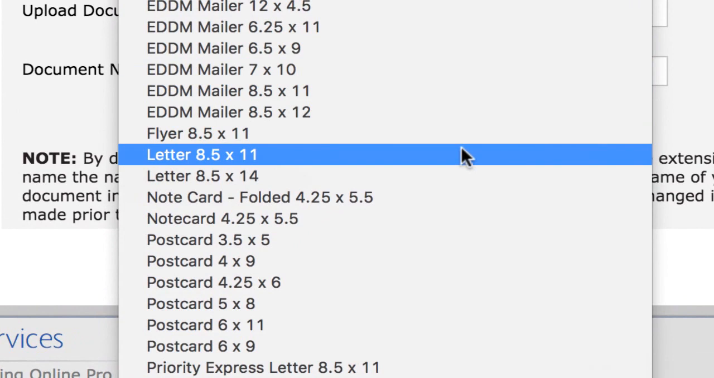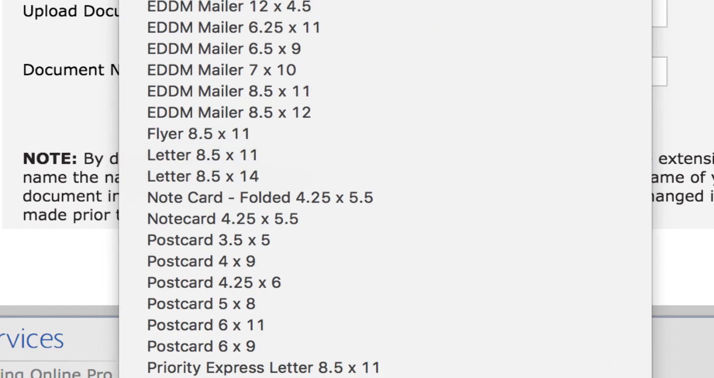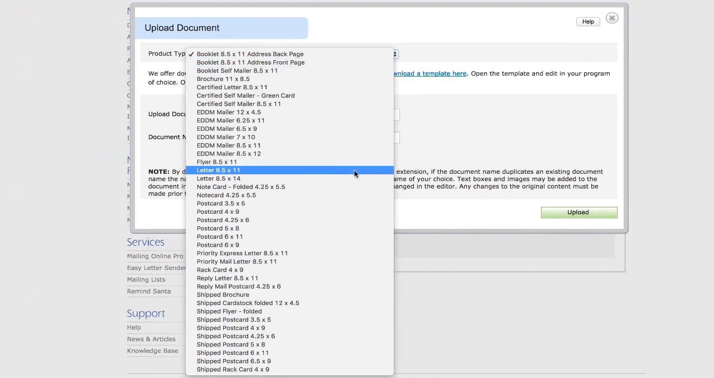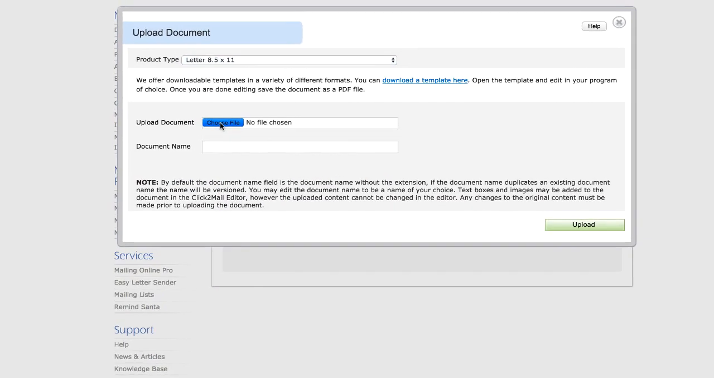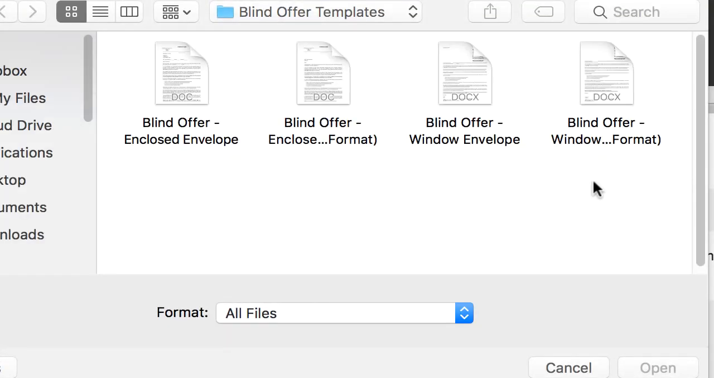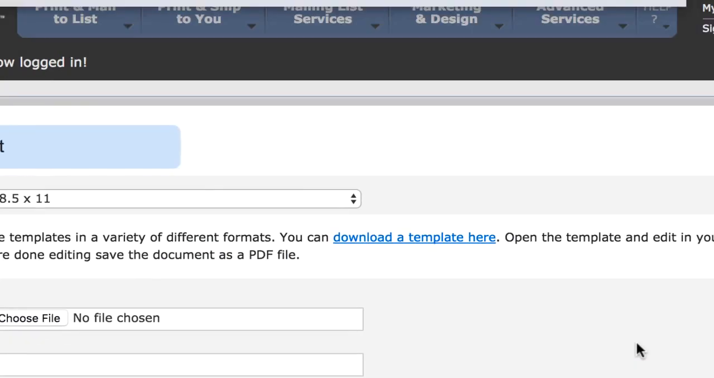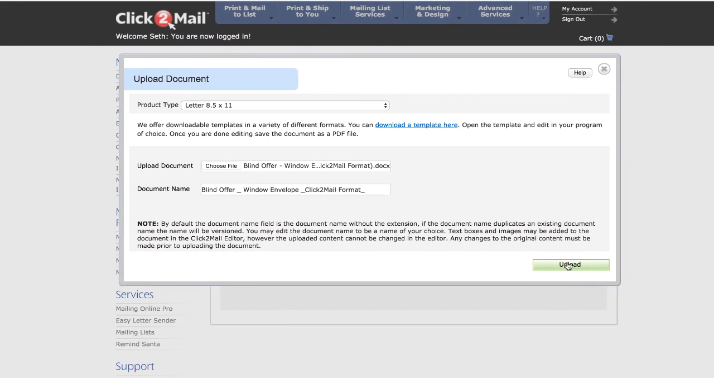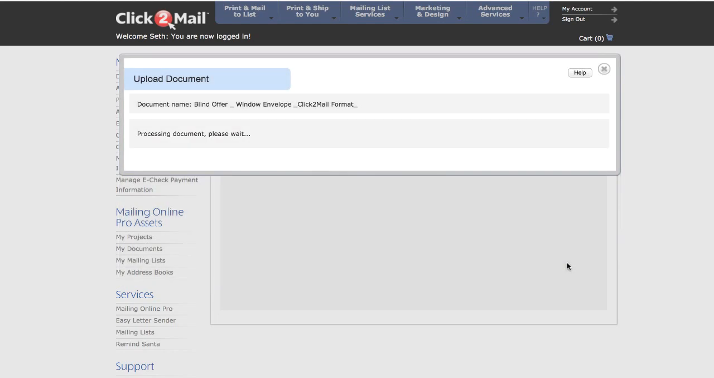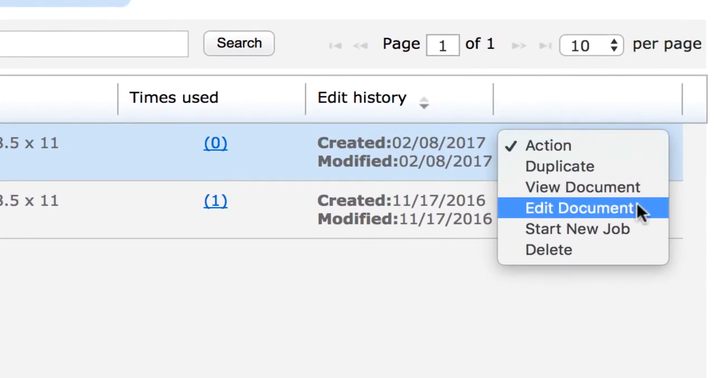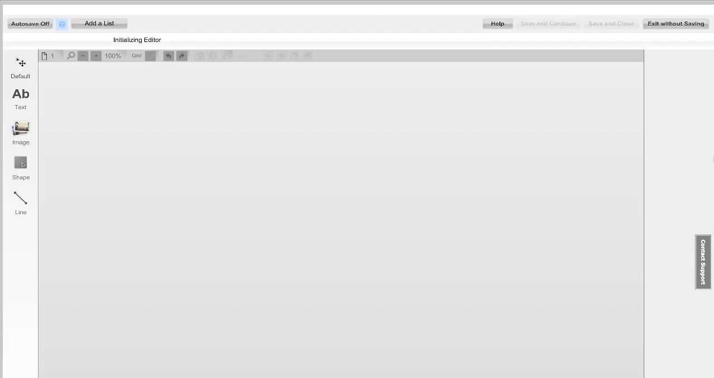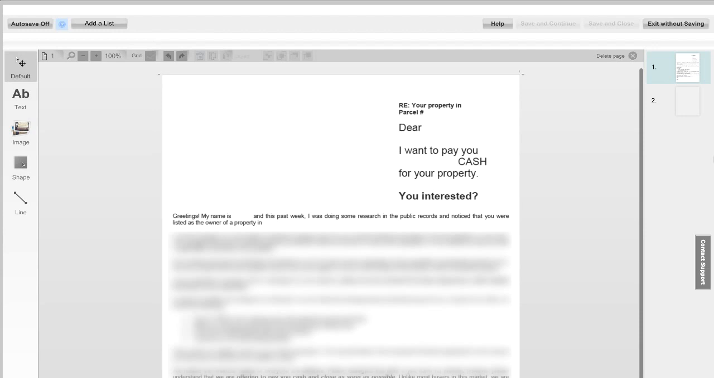However, if you are doing a postcard or just a single page letter or anything else, you can pick those items from this list. So I'm going to click on this, and then go right here and click Upload Document. The one that I'm going to use is this one right here. We'll click on that, and then there we go. We'll click Upload. And once we see our template right there, we can click on this and Edit Document. And this is the Click2Mail editor.